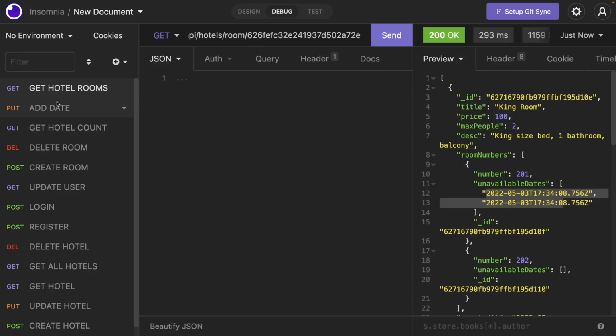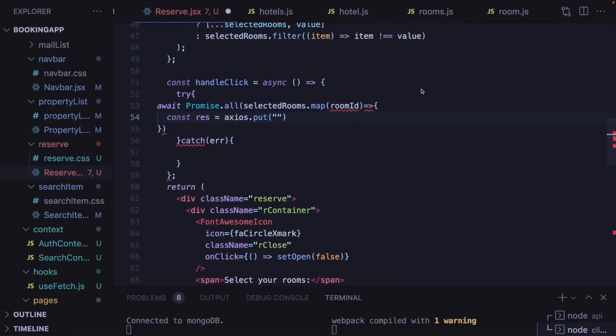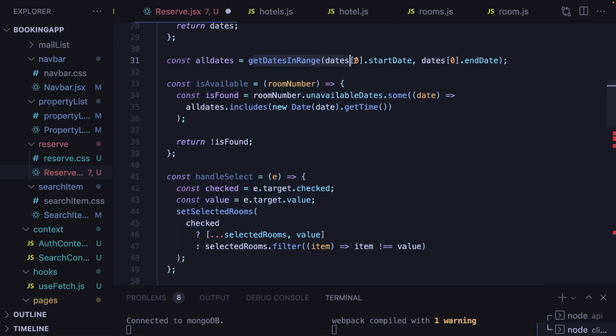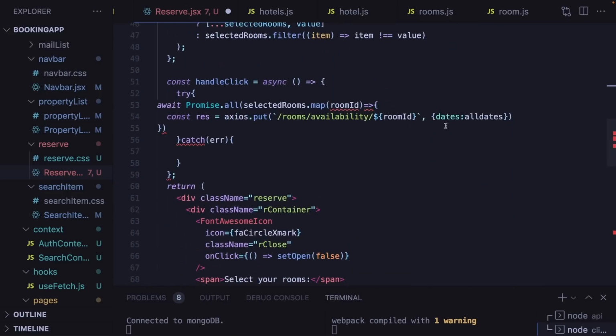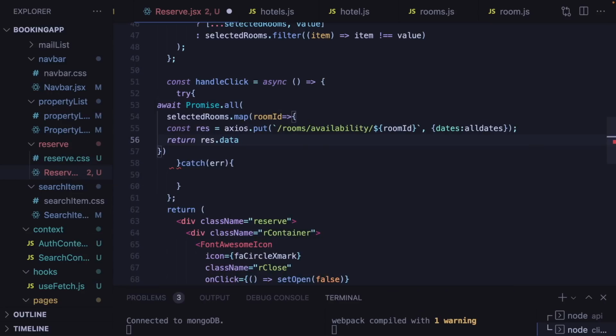So we can use this endpoint. I'm gonna come here, and I will say rooms, availability, and of course we should use backtick, and room ID. And which dates we are gonna send? Dates will be all dates. Remember, it takes all dates between our starting and ending point. By the way, I'm gonna delete this, and I'm gonna return response and data. Actually, we don't need that, but what's wrong here, by the way? Promise all. Okay, I should close it here.